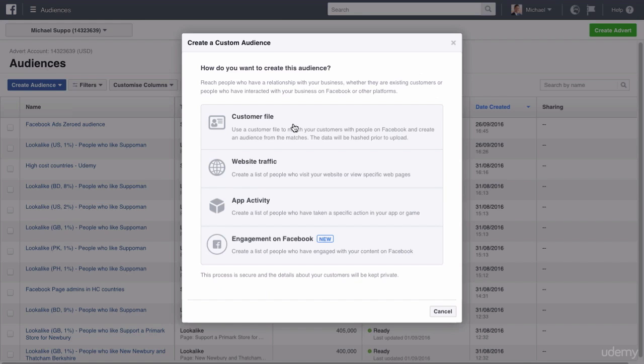You can create an audience out of a customer list that you've already got, like for instance an email list that you may have generated. Do you want to build a custom audience out of website traffic? Do you want to create a custom audience out of people who have downloaded or interacted with your apps? And then lastly, and this is brand new, these are people who have viewed or engaged with any of your videos or content on your Facebook page.